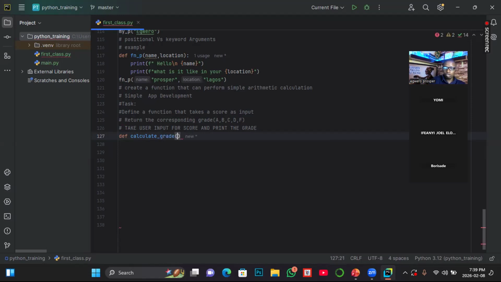Then remember the structure. This function is going to receive an input. Because remember the second line, it will take it and return the corresponding grade, which means you have to create a parameter. And the parameter should be score. Remember yesterday, last section, this is a function with a parameter. Once your function has a parameter, it will require inputs when you are calling the function.